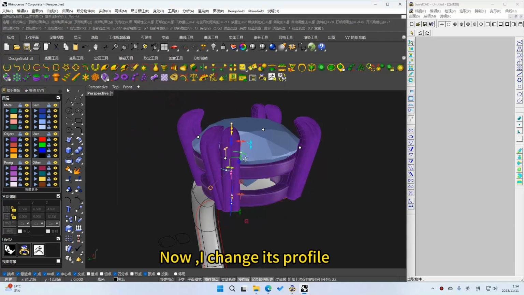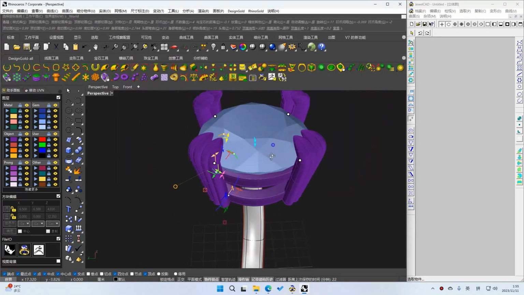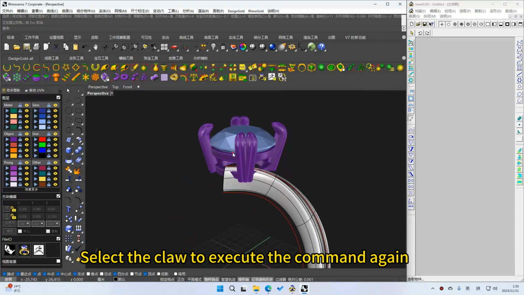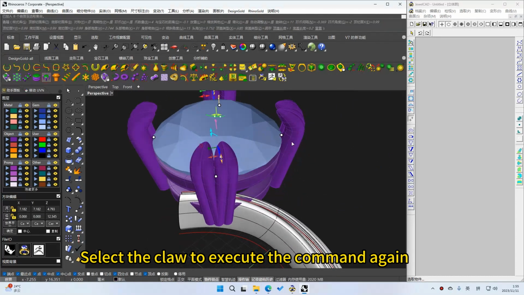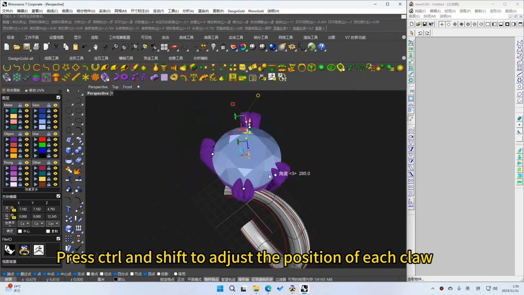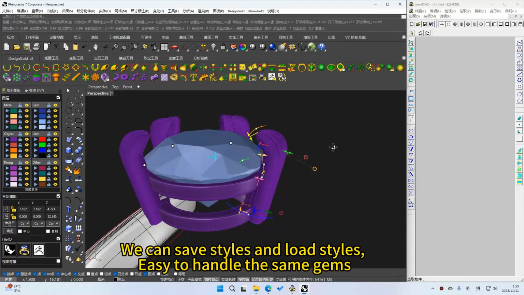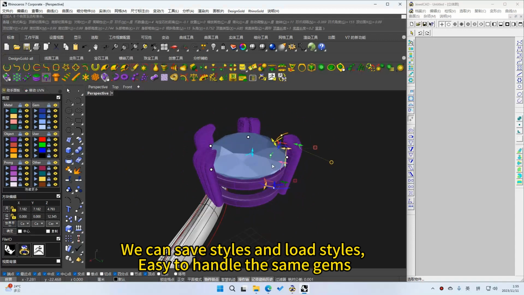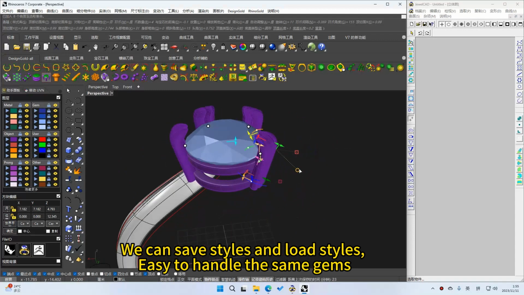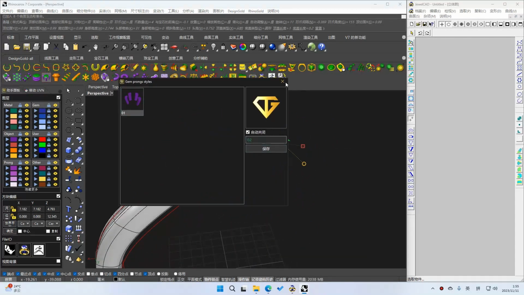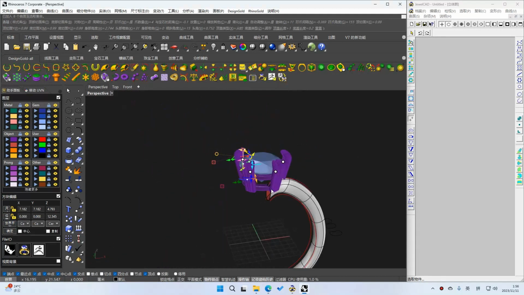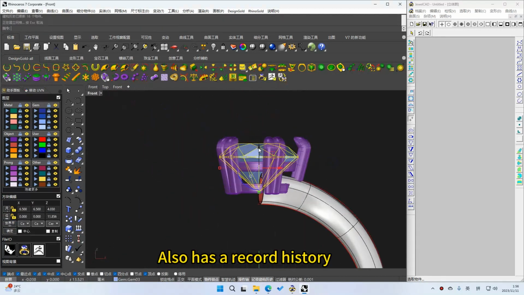Now, I change its profile. Select the claw to execute the command again. Press Ctrl and Shift to adjust the position of each claw. We can save styles and load styles. Easy to handle the same gems. Also has a record history.